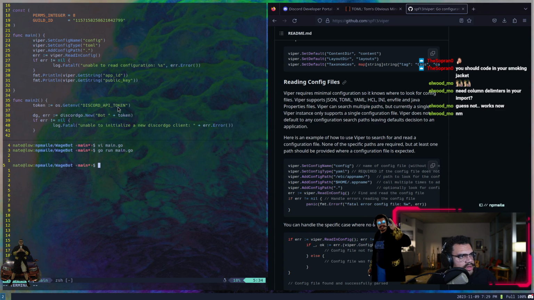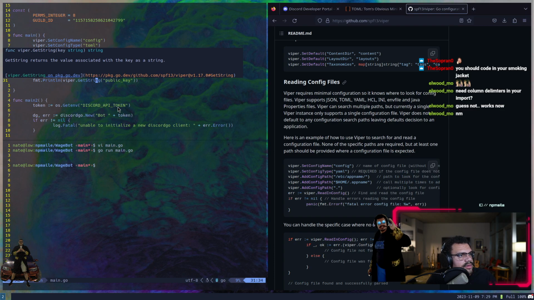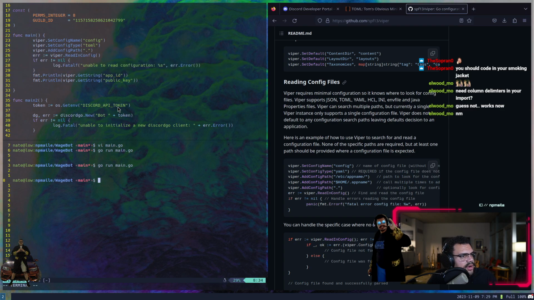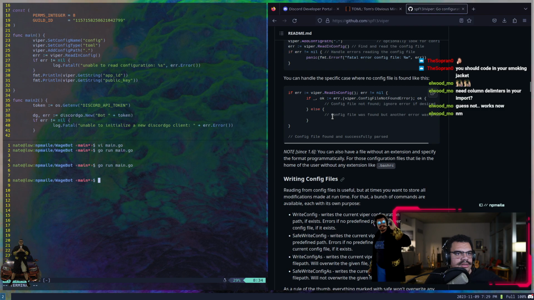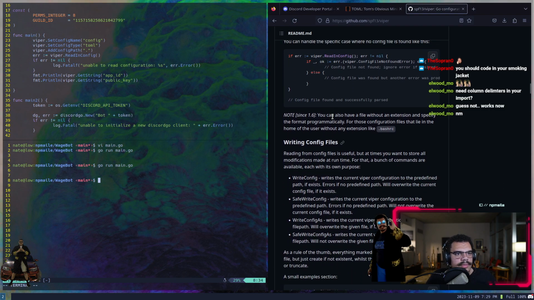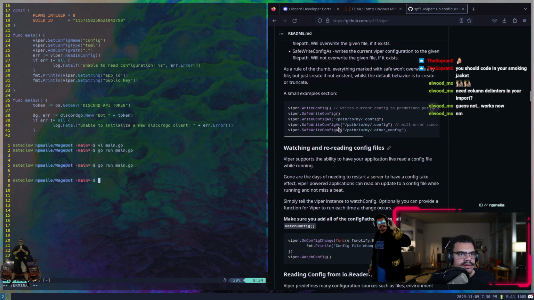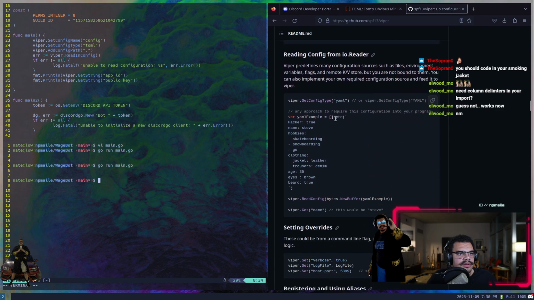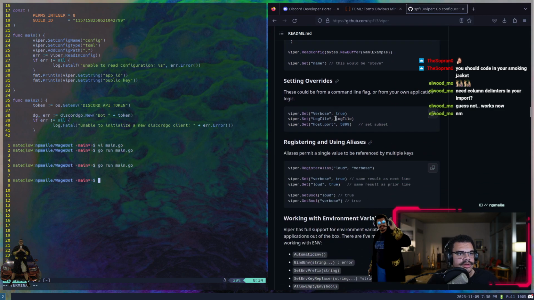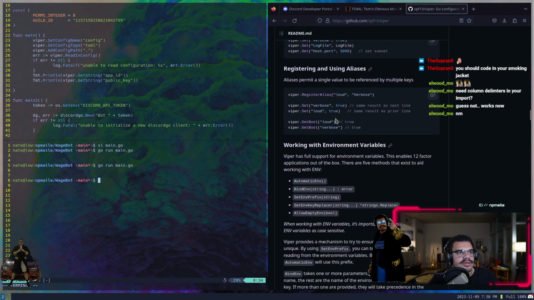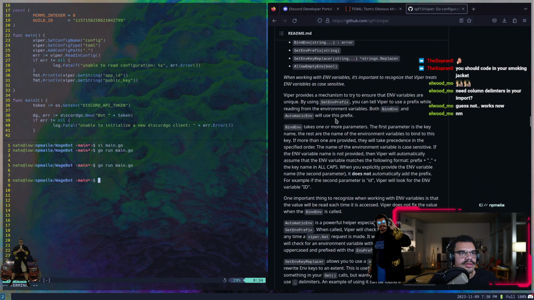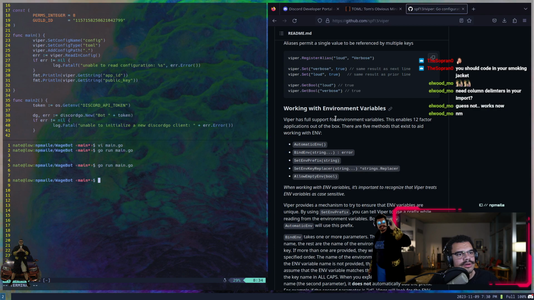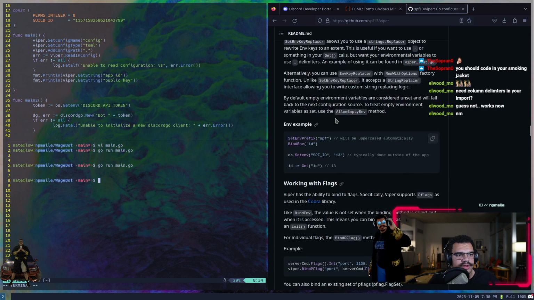It's working, and it isn't working. It didn't get it. That's very curious. Do I not understand? Search value with the key associated as a string. Huh. Weird. So it looks like I'm clearly missing something on how this works. Let's see. Write config files. Right, so you can write config files, read config files, read config from io.Reader, set overrides, register aliases. Huh. Working with environment variables. Not going to worry about environment variables. So I must have done something wrong.